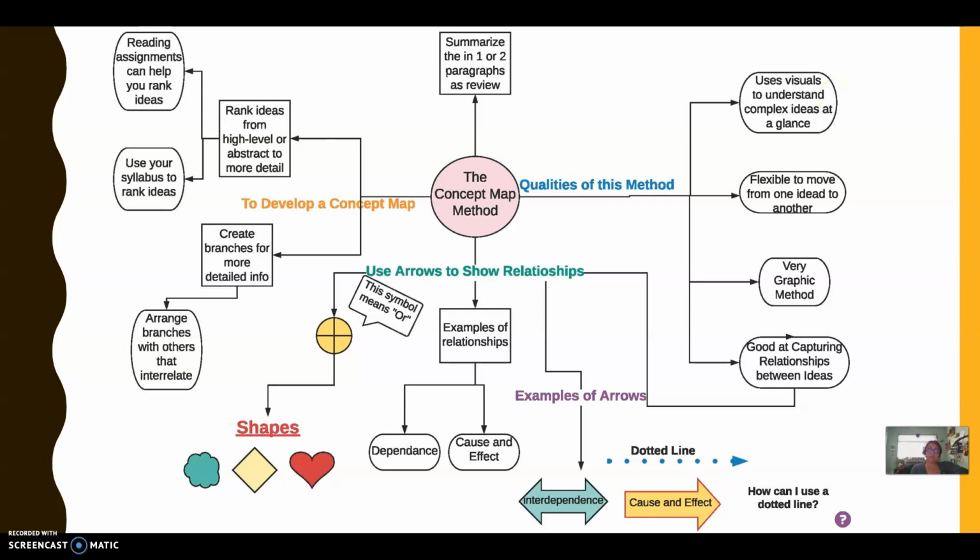The concept map method uses visuals to understand complex ideas at a glance. It is flexible to move from one idea to another. It's a very graphic method, great for visual learners. And it's good at capturing relationships between ideas. And we can see there's actually another little branch here, so we'll come back to that.